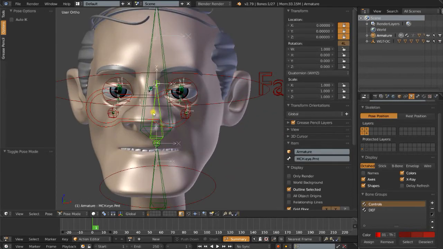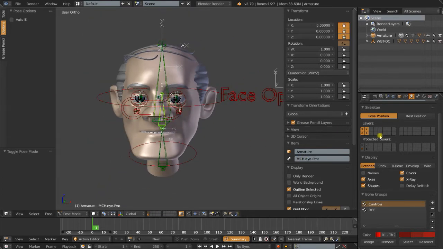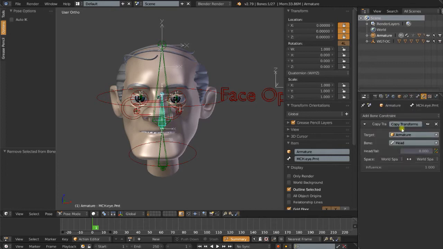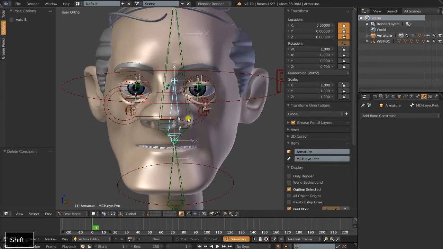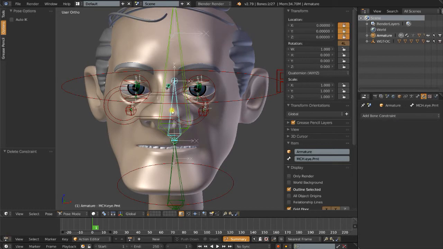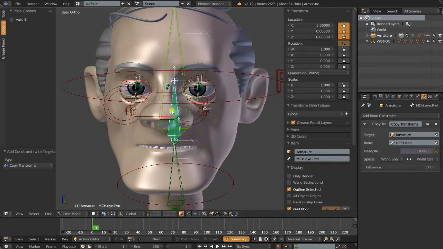Now because I duplicated the MCH eye parent from our deformation bone, some things were duplicated that I don't want. One of them is it's set to display as a deformation group, so I'll remove that from that group. And it also duplicated the copy transforms that was on our deformation bone, so I'm going to get rid of that constraint. Next, I want the MCH eye parent bone to copy the transforms of our deformation head bone. So I'm going to select DEF head, shift select MCH eye parent, Shift Control C, add a copy transforms constraint.